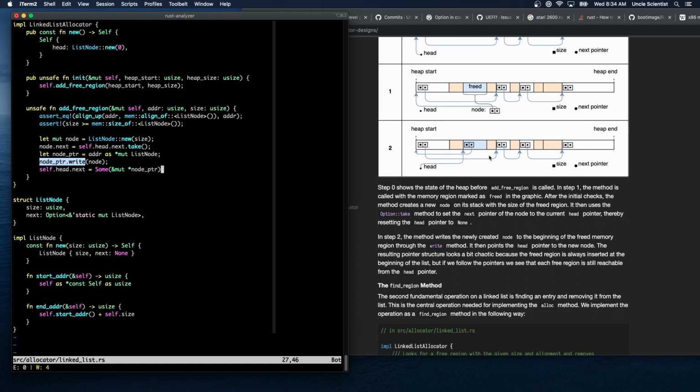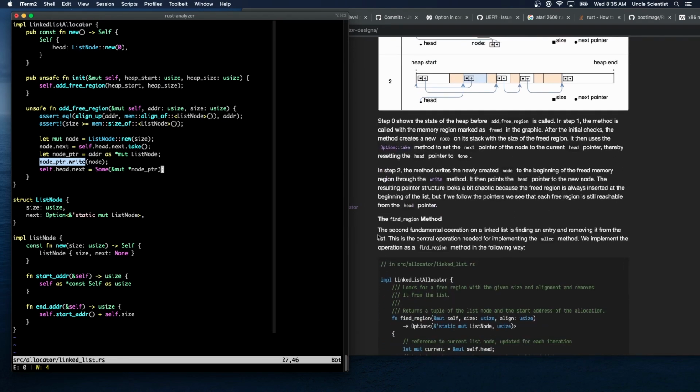But if we follow the pointers, we can see that each free region is still reachable from the head pointer. Yeah, so it bounces around. It's not going to be in sorted order based on memory address, because that wouldn't make any sense to do, because it's more work and it would achieve the same exact thing. This is all O(1), so it makes it nice and speedy.